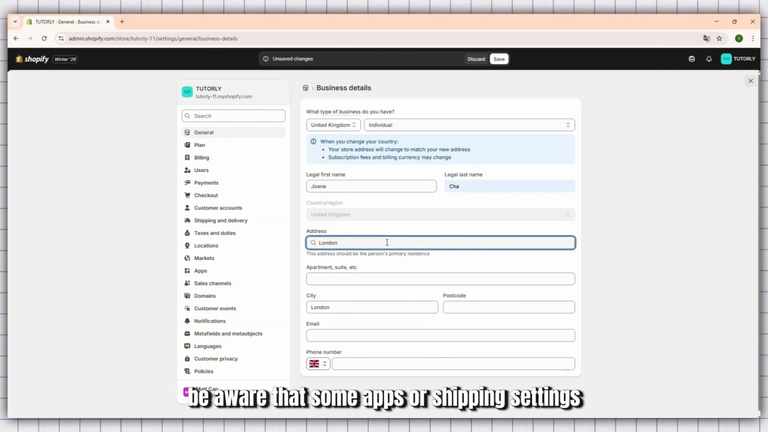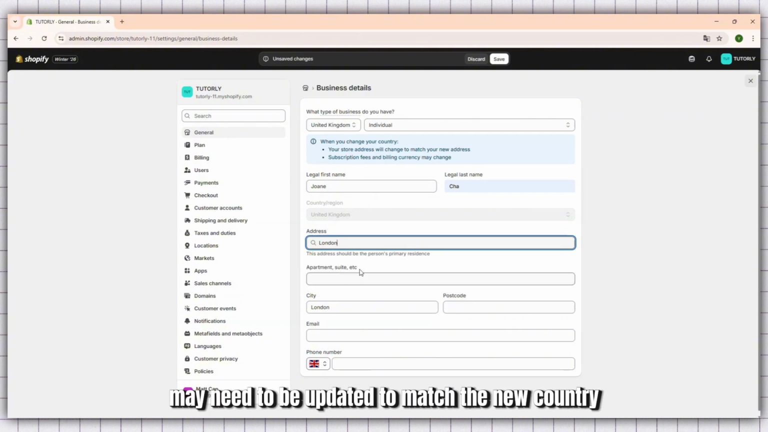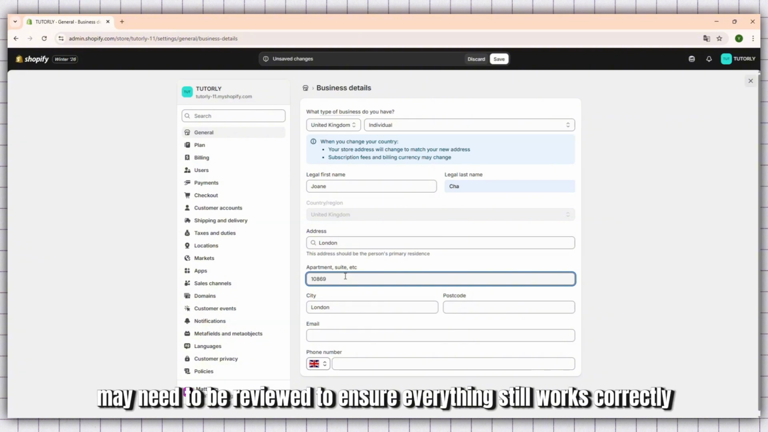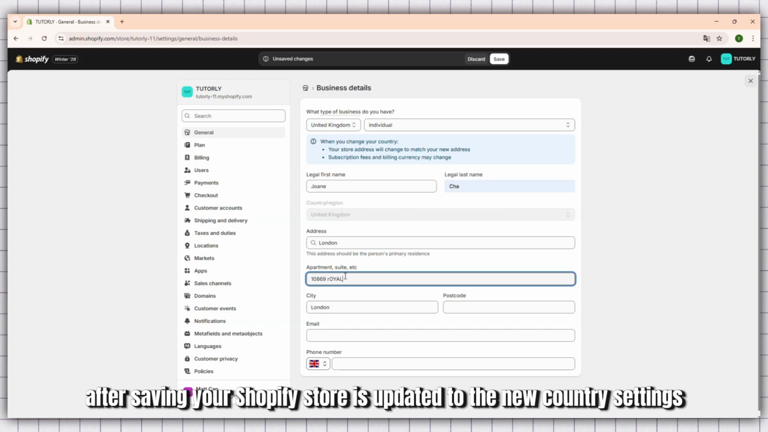Be aware that some apps or shipping settings may need to be updated to match the new country. Certain apps rely on location-based rules, and shipping zones or carrier rates may need to be reviewed to ensure everything still works correctly. After saving, your Shopify store is updated to the new country settings.